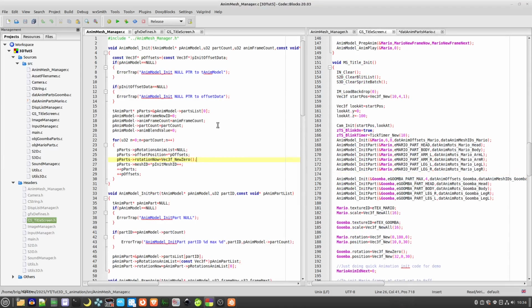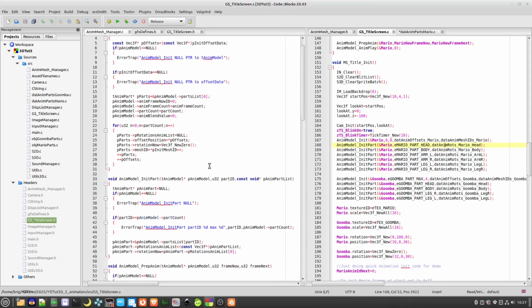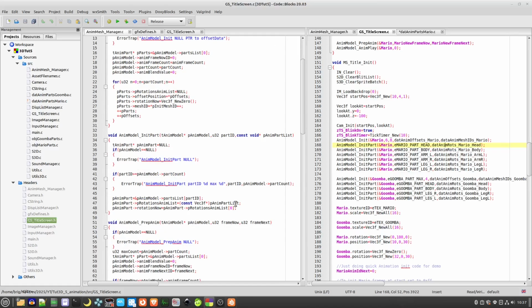So I've talked about the initialize bit here. This just connects the mesh IDs and the offsets to each of the parts. That's what the model initialize bit does. The part initialize bit will connect the rotations array to the part, which is what it does here. And it also sets the rotation now to the first rotation in the respective array of rotations.